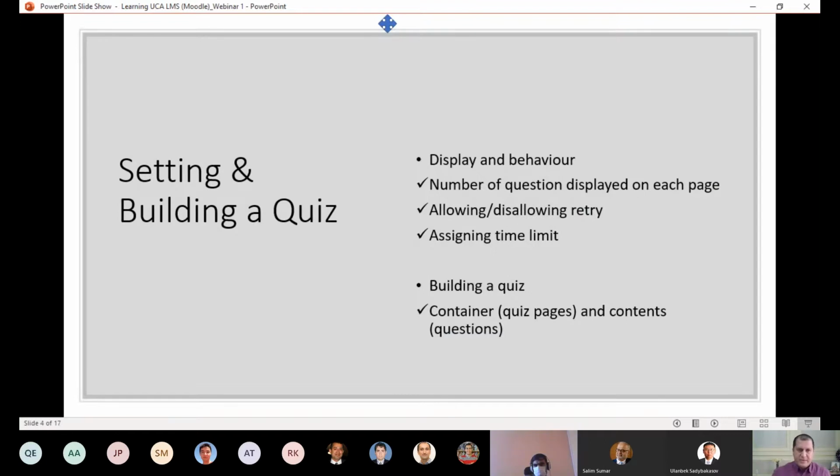So first I'll start with showing you how to set up a quiz. And when we say setting up a quiz, we mean how this quiz appears to the students and how it behaves when they are attempting it. So the number of questions, for example, to display on each page, allowing or disallowing retry of the quiz, all these are related to behavior issues of the quiz once you create it. And then when we say building a quiz, that is related to adding questions. And obviously you cannot add questions unless there's a container, that is the quiz page.